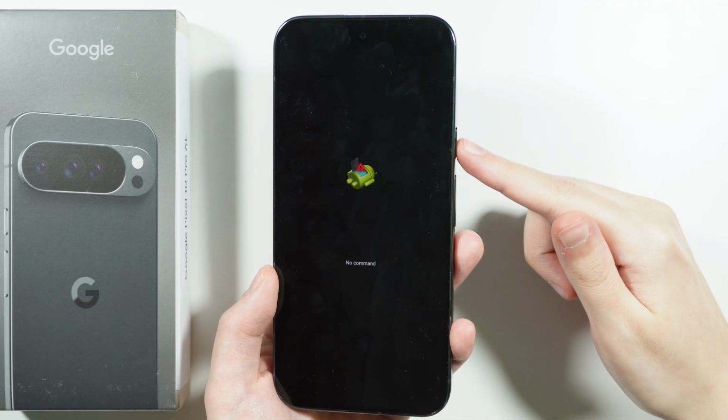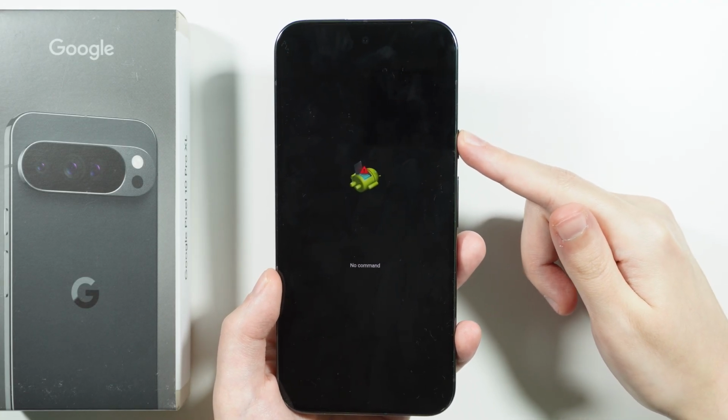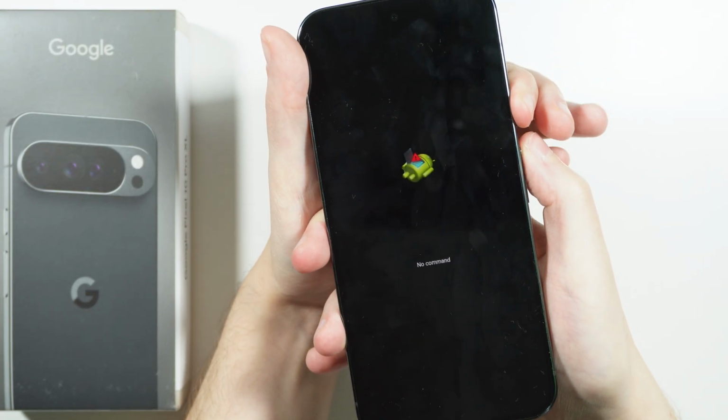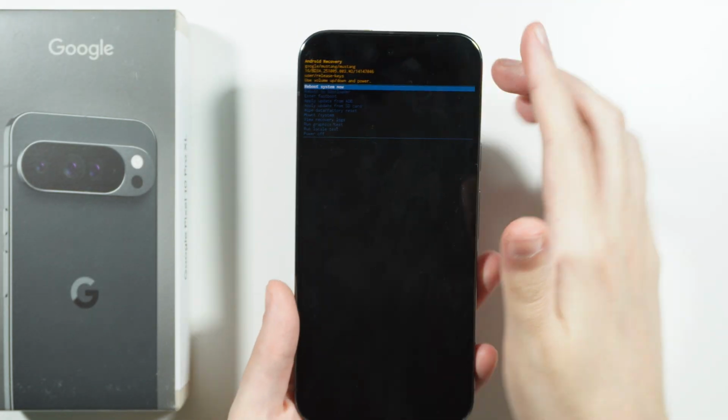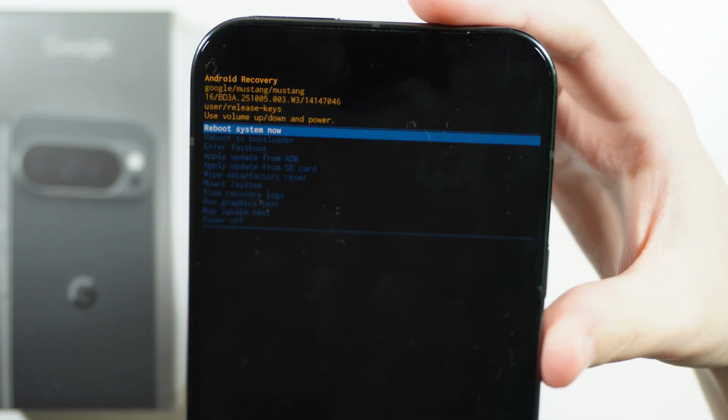In that case, you want to press and hold the power button, and once you are holding the power button, you want to press volume up. So press and hold power and then press volume up. There we go. And right now we are in the Android recovery.